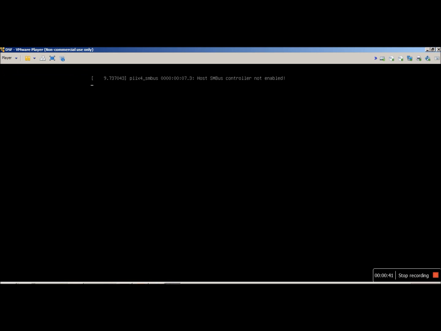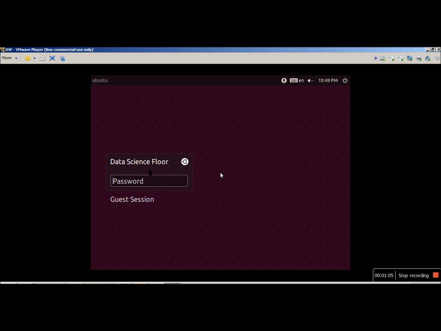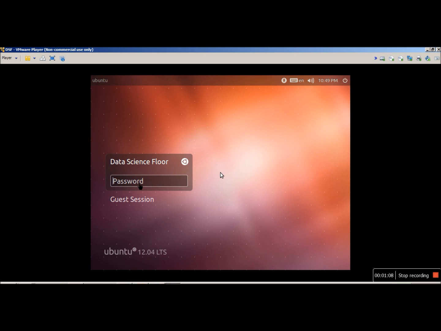As you can see, it's loading my virtual machine, and it's running the Ubuntu operating system. So just wait until it asks me for the password. Now this is the Data Science Flow virtual machine, and it asks me for the password. So now it's loading my desktop.